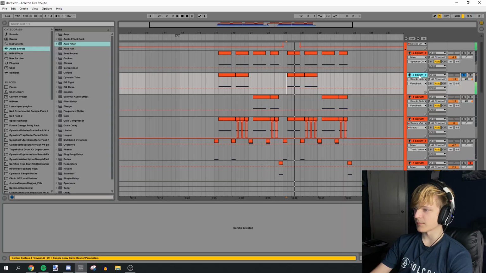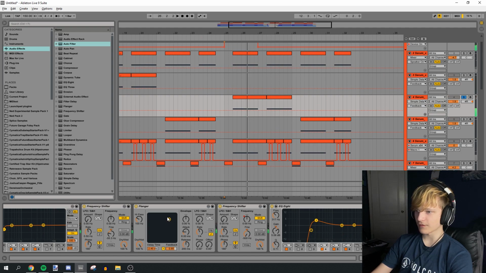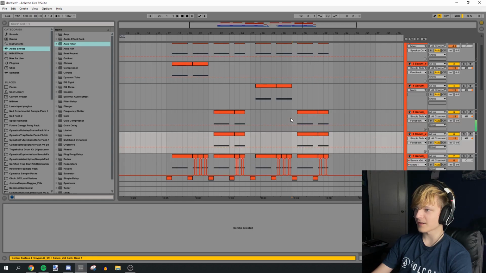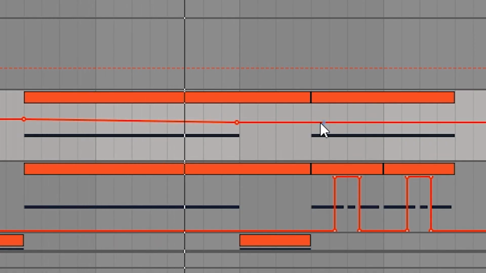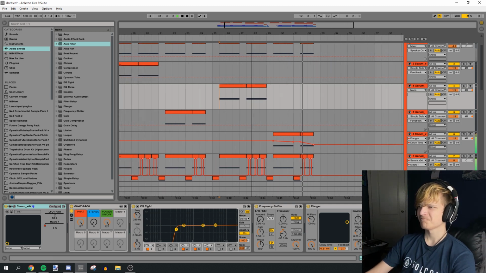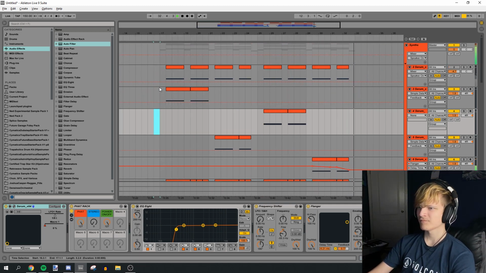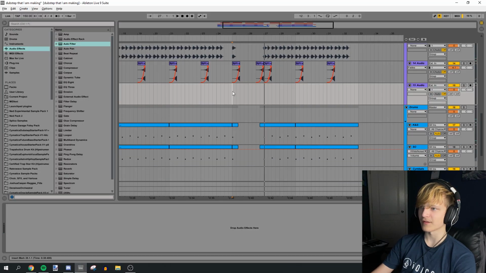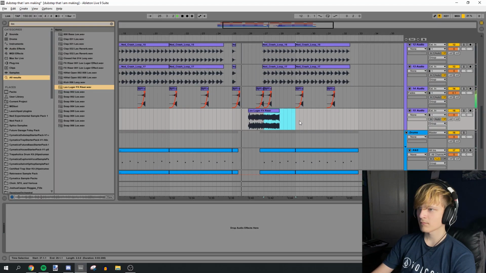Okay, and now we gotta do a really sick switch up. Okay, let me duplicate this, and then let's change this up a little bit. Ooh, what if we like automate like the pitch of like the flanger? Ooh, I like that. We should add like a little like siren or something like that on top, or like just a riser.